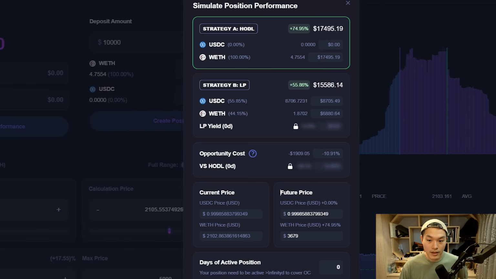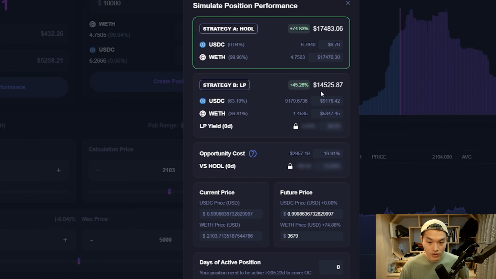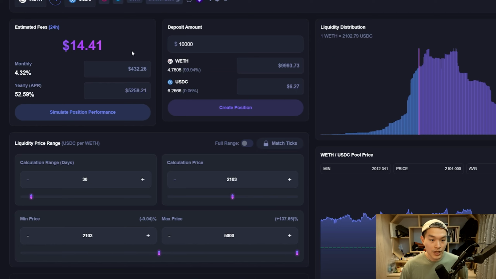If we hop back to the original range we had, the value would have been 15,586. So $1,000 difference, pretty big difference, right? And you can see if the APR stays the same, it takes me about like 2 months, 2.5 months to make up for it, right? Because monthly fee is around like 400 something dollars per my $10,000. So now what you could do is slowly adjust your max price up.